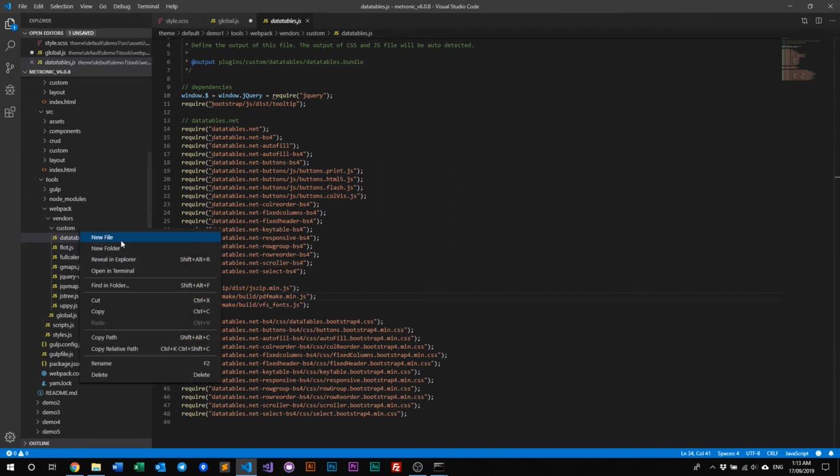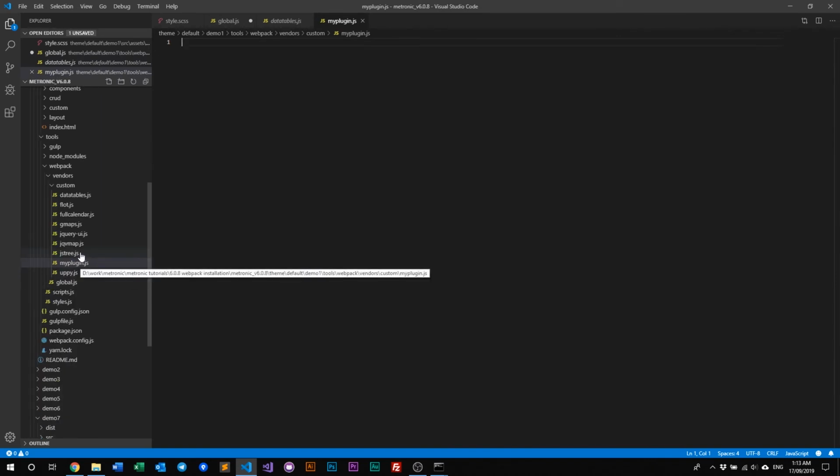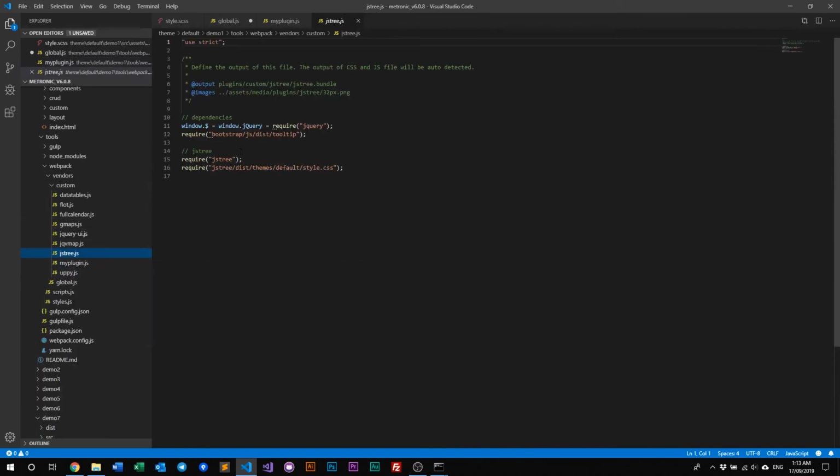Just create a new file called, say, myplugin, no spaces, .js. And then what you can do is go to one of the other options, copy this, put it into your folder, and then replace this path. Say instead of custom JS3, you'll put myplugin, and then say myplugin.bundle.